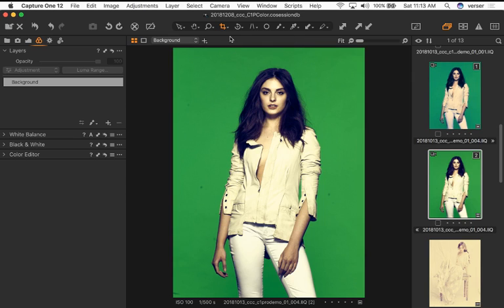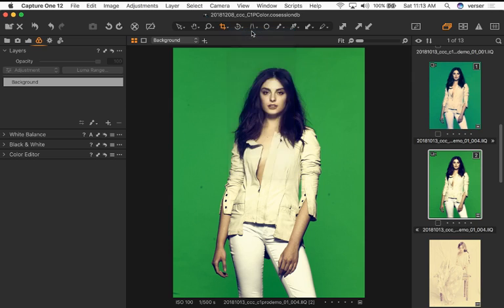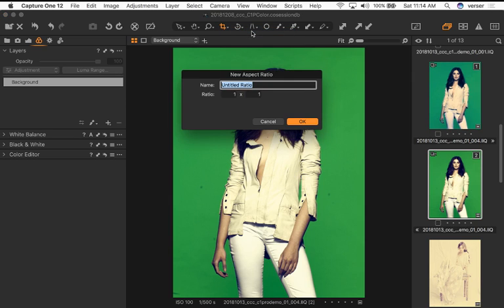The last thing I want to show you about crop, though, is how you generate a custom crop. To do that, again, click on the drop-down tool here, and we are going to add an aspect ratio. And the aspect ratio that I'm going to add is one for a US magazine. So I'm going to simply type in US magazine.